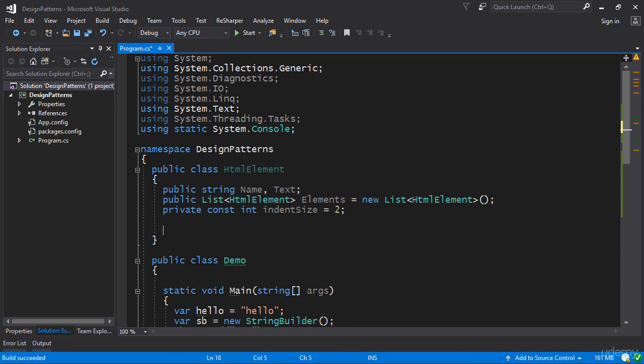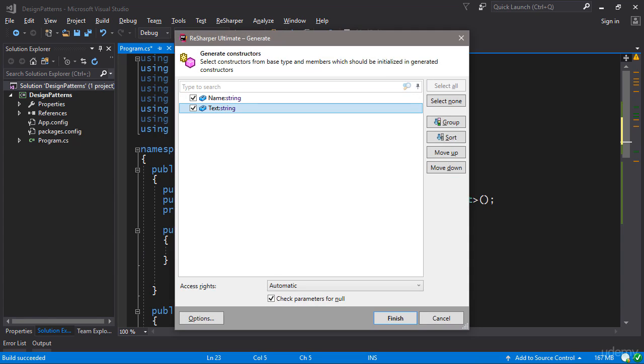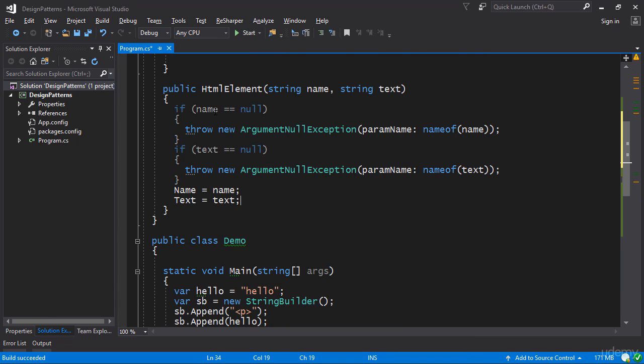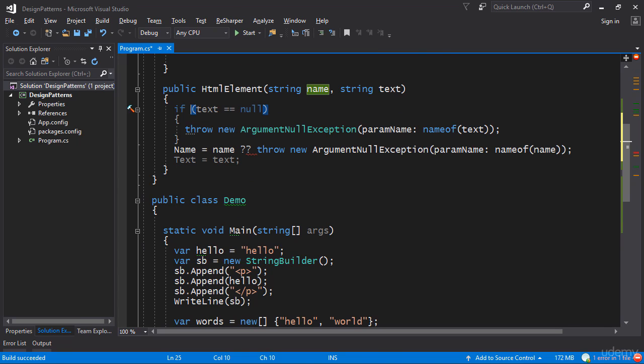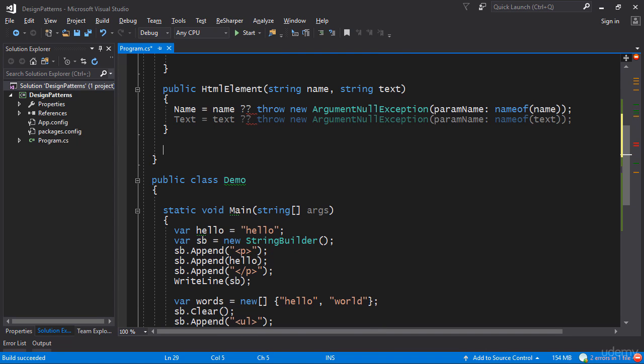Okay, now let's make a bunch of constructors. So I'll make an empty constructor, but I'll also make a constructor which initializes the name and the text. So let's go in here and initialize the name and the text as well. All right, I'm going to reduce some of these since they can now be simplified in C# 7. Even though ReSharper hasn't caught up to it yet and still complains about the question mark, we're going to disregard this. So what's going on now?